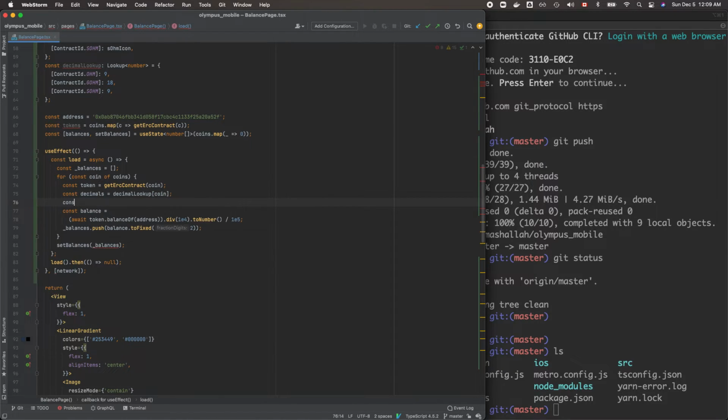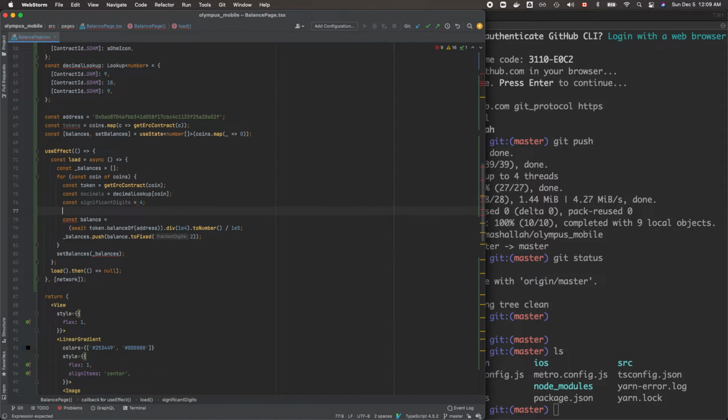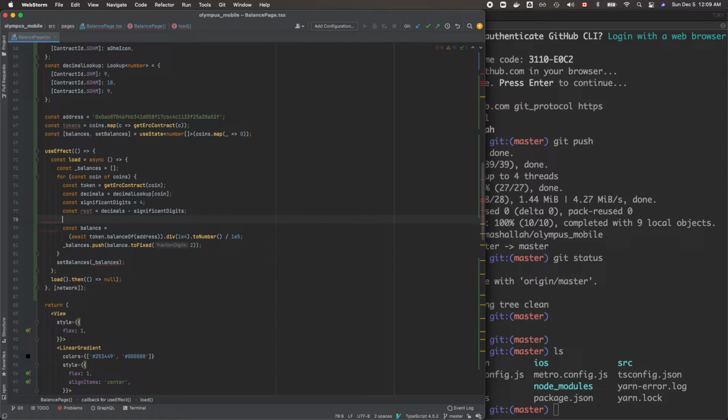Const significant digits. Let's say we want 4 significant digits. Const rest equals decimals minus significant digits. All right, cool. So now when we do something like this, and also let's create this really cool function, const pow. So it's basically a function that returns 1 with that many zeros, but it actually returns a string.